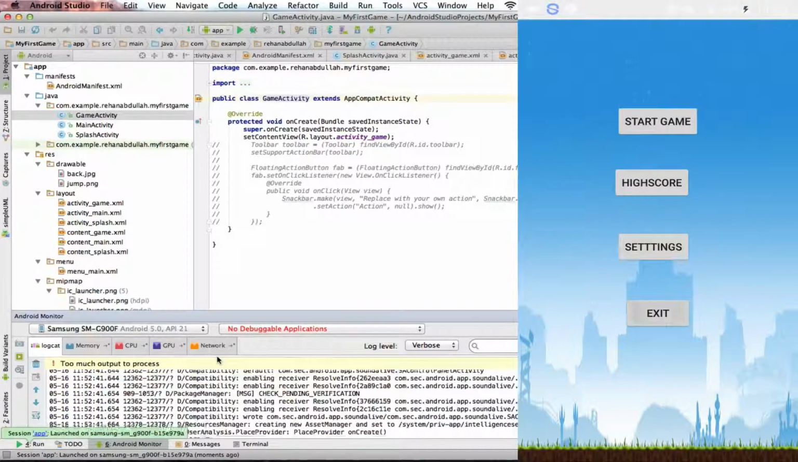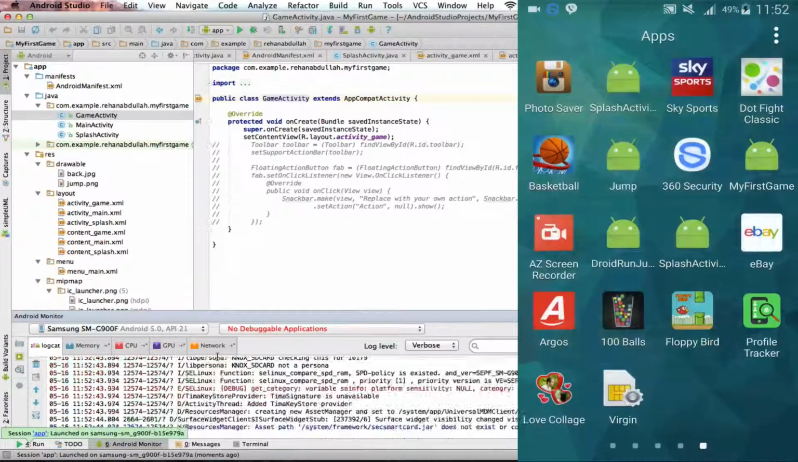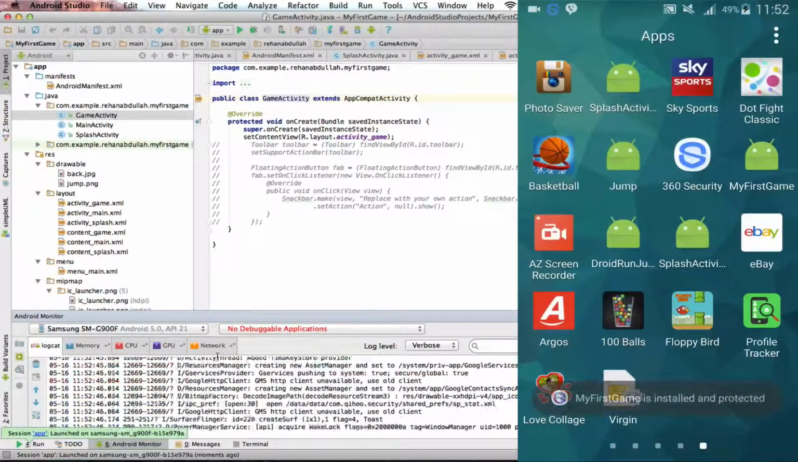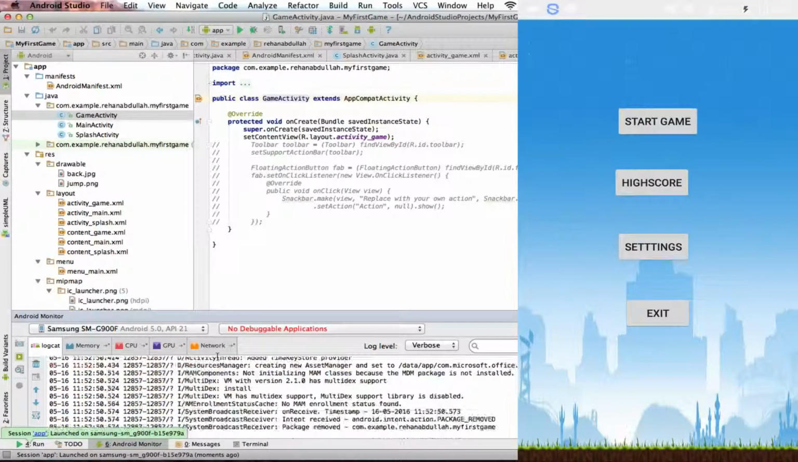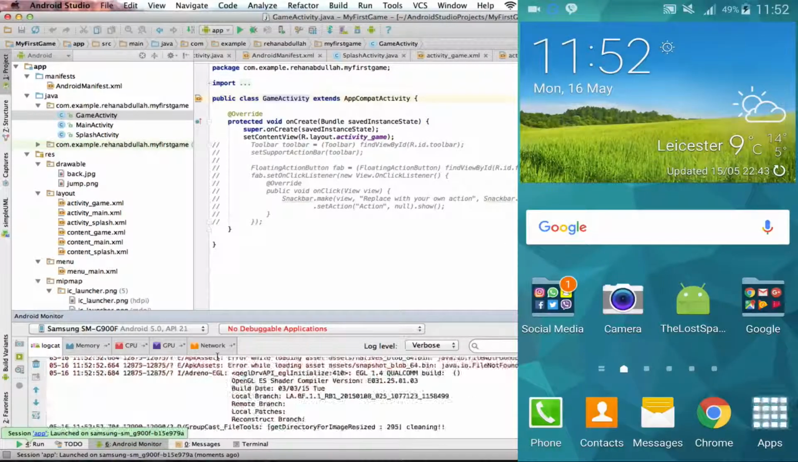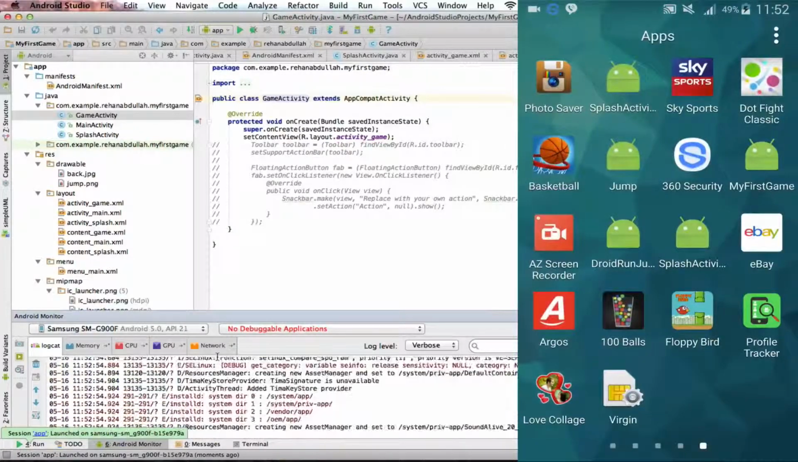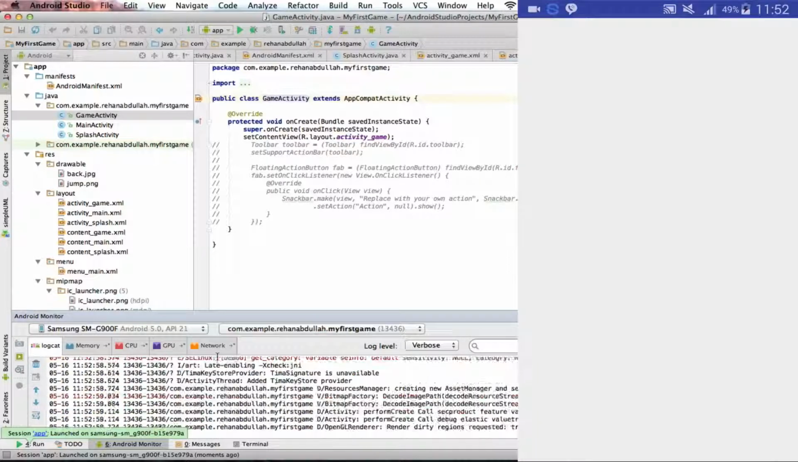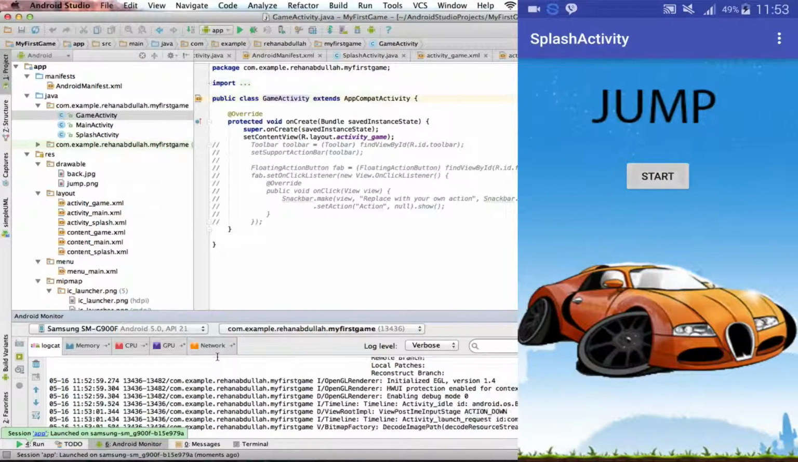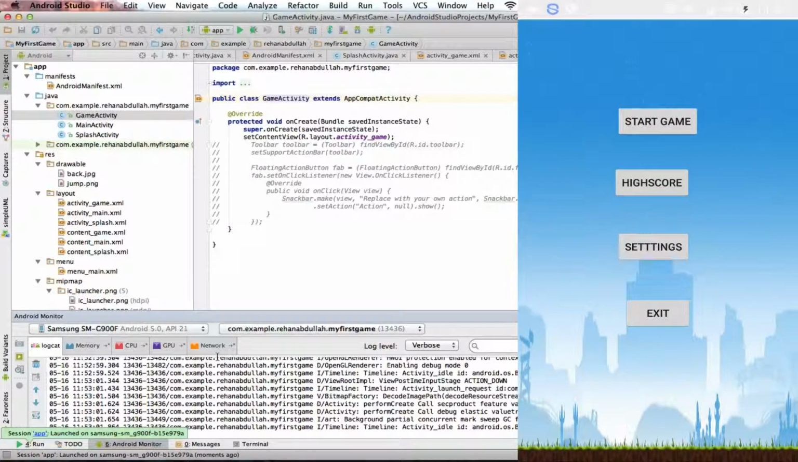Okay, if I just get out of this, go to apps and go to splash activity, exit. Now press splash activity. Okay, start, press start. We can start the game.